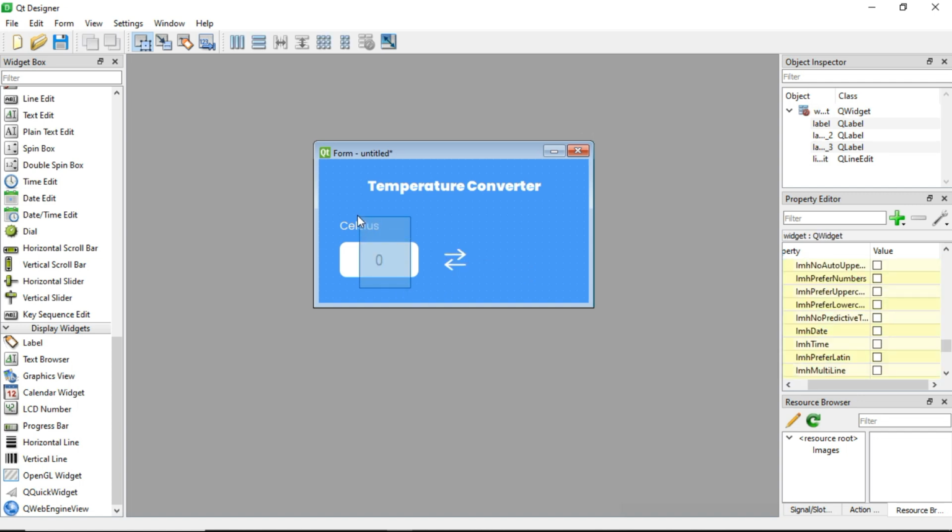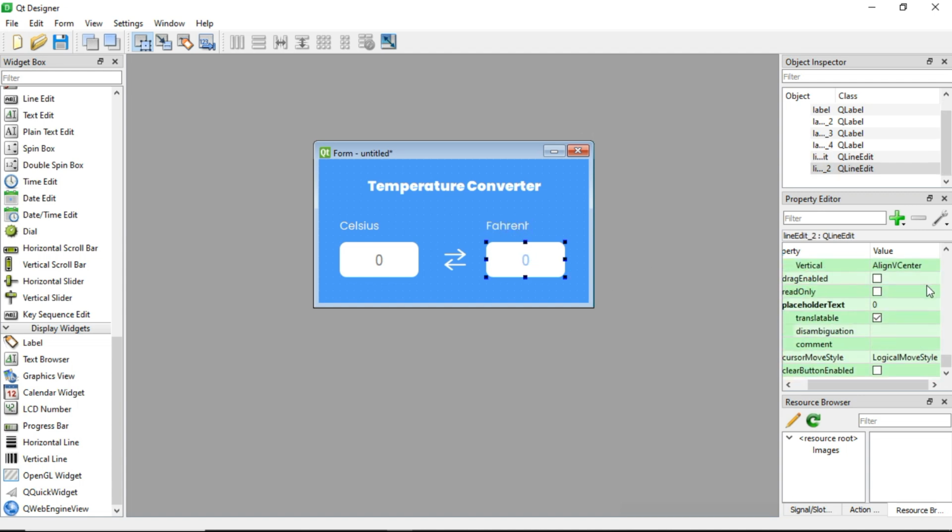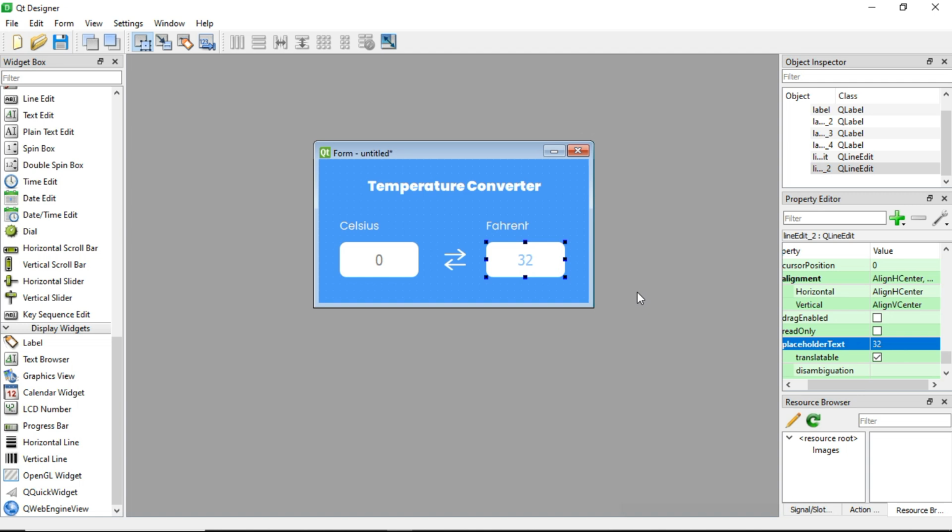Then I can duplicate this, click copy, Ctrl C, Ctrl V. Then I can place this to the side, and I'm going to change this text to Fahrenheit. And then I'm going to change its placeholder text to 32. So that's more like it.